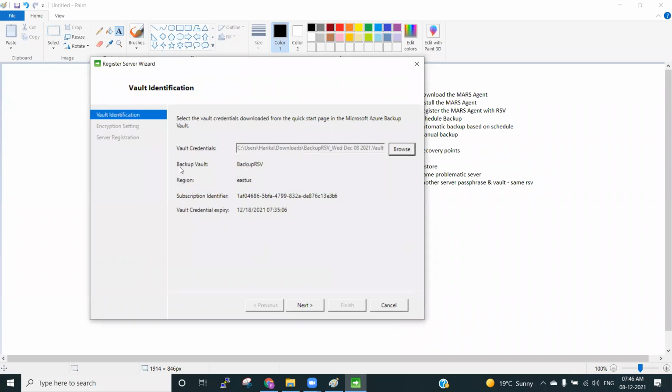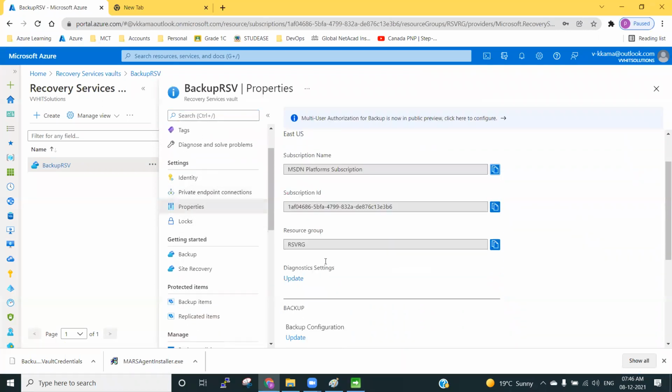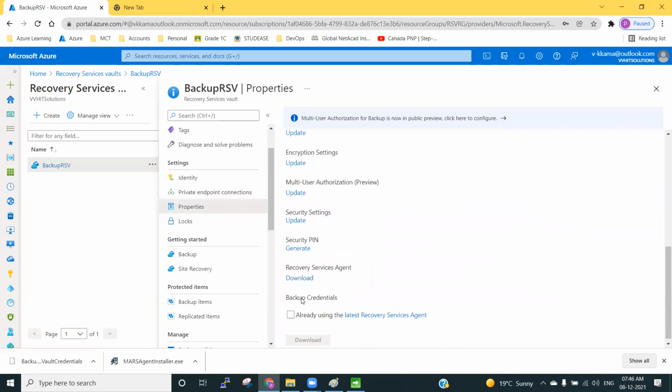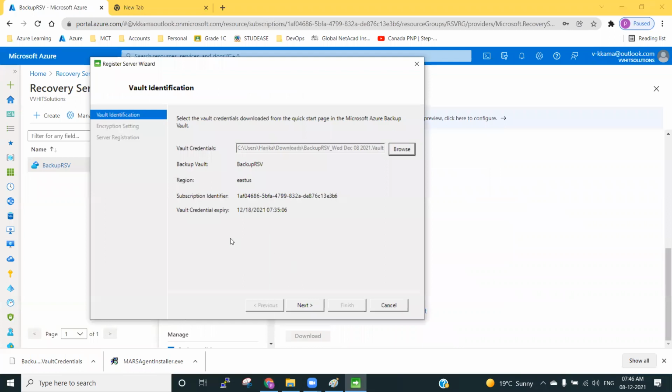You can see here, it provides your vault name, the location where this vault exists, your subscription ID, and when the vault credentials expire. Once it is expired, you cannot use the same credentials to register with the RSV. What you need to do is go back to backup, go to the backup properties, and you have an option to select this vault credentials. Just select already using latest vault credentials and download these credentials. If you are using expired credentials, the registration might fail.